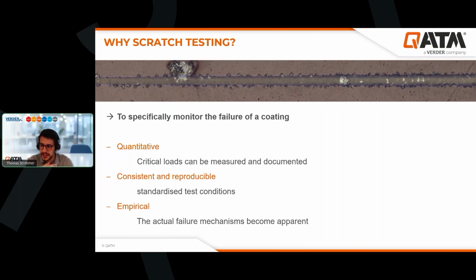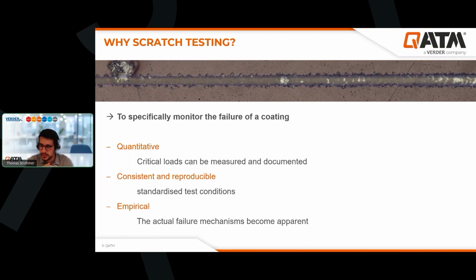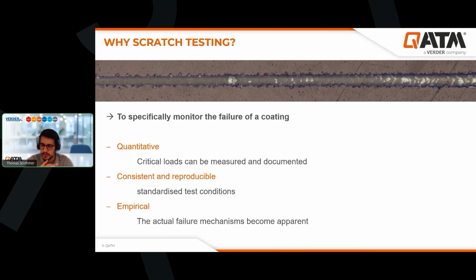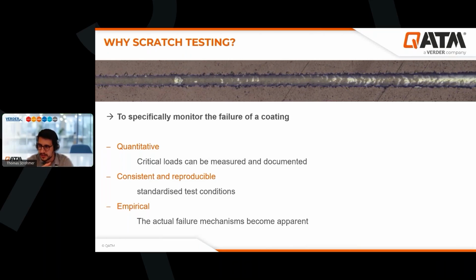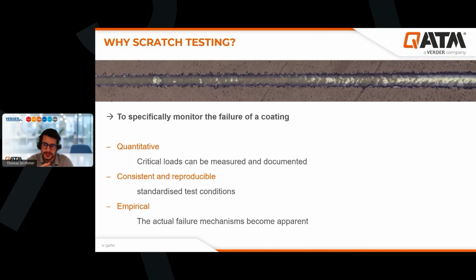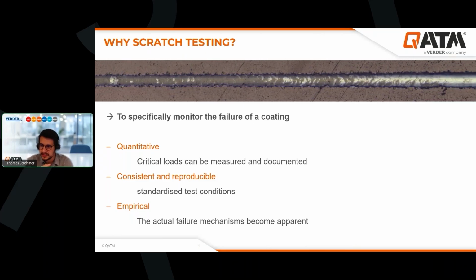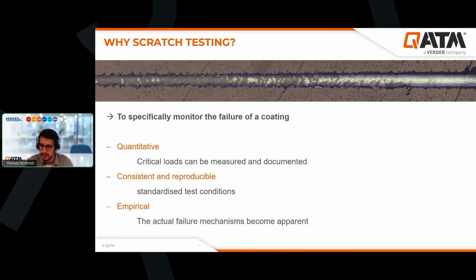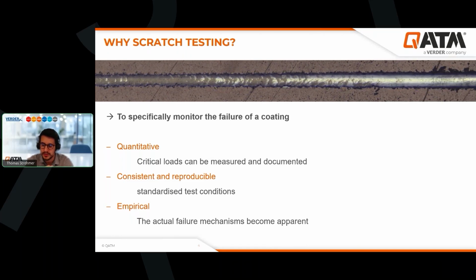This is precisely where we come to our solution. The process of reliability is to induce, observe, and evaluate the failure of the coating. By subjecting the surface to controlled stress, various failure mechanisms such as cracking or spalling can be made visible. The particular advantage of the scratch test is that the results are not only visible but also measurable.